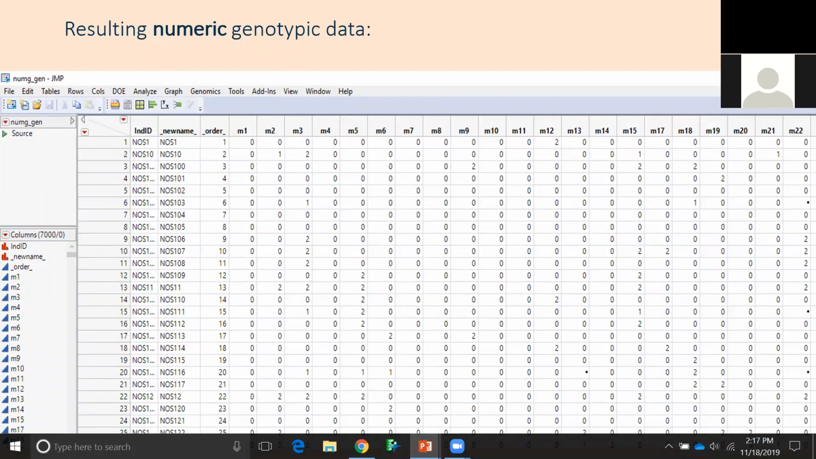We want a column that has the ID of the plant genotype. We want a column for each of the markers. So M1 is marker 1, M2 is marker 2. You might have very different looking names than this, depending on where you're getting these data from, but the idea is that these are the markers. We want this in a numeric format in order to do statistical tests on it.